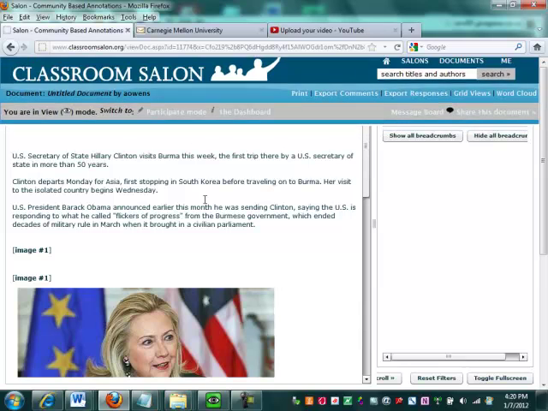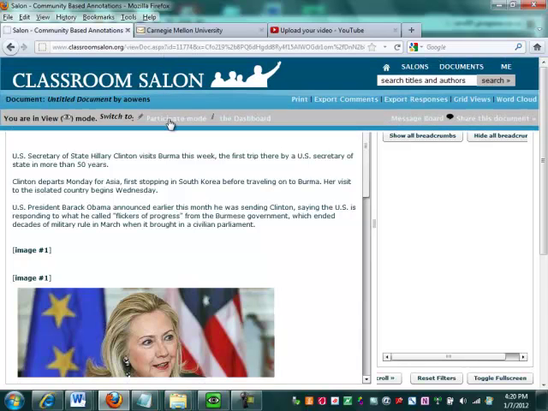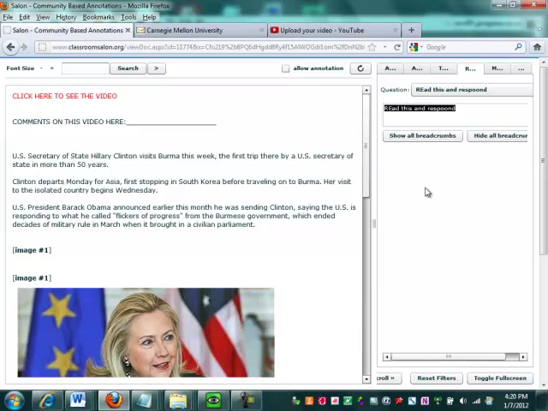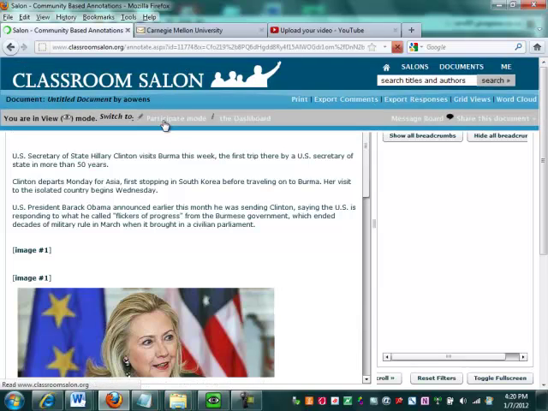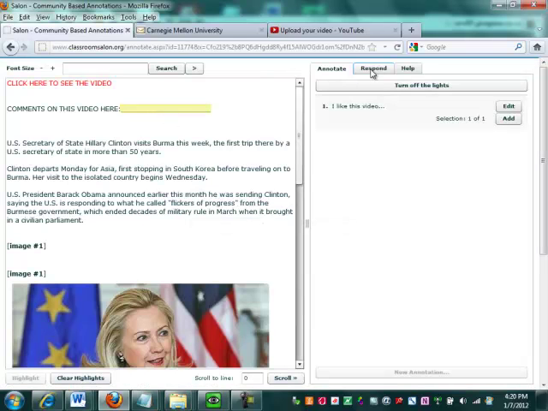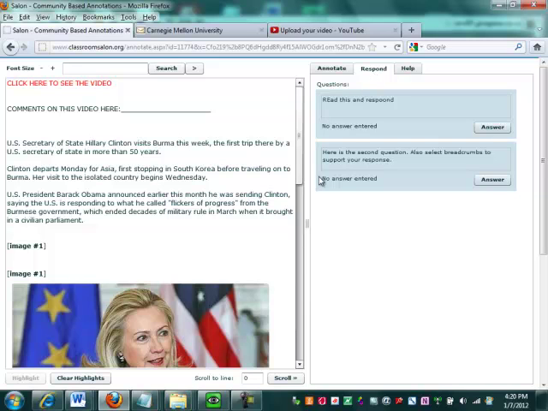The only way to respond to a question is through the participate mode. There's no way in Salon at the moment for students to respond to the question in this mode here. So you need to go to participate mode, click on respond, and then respond to the question. So here's the second question. Let's respond to it.